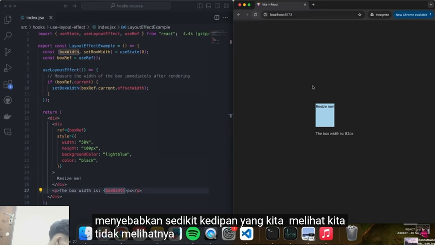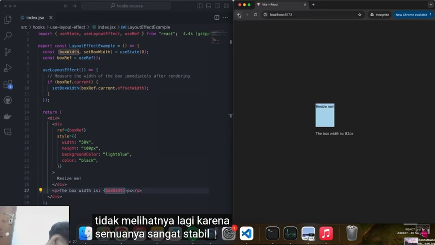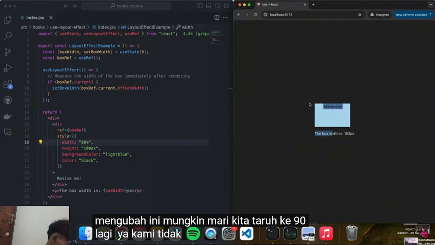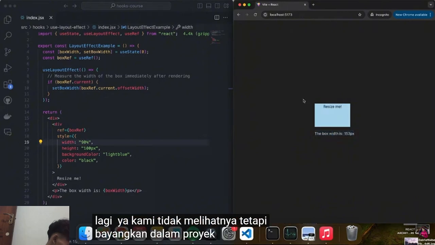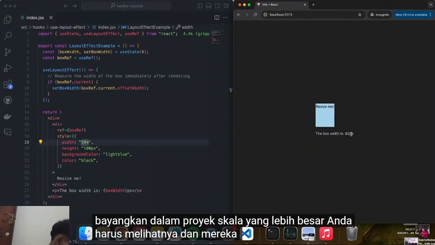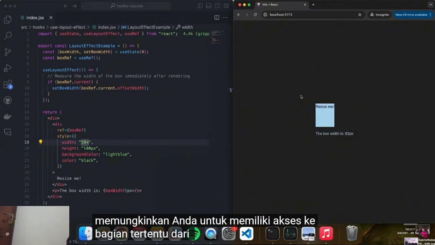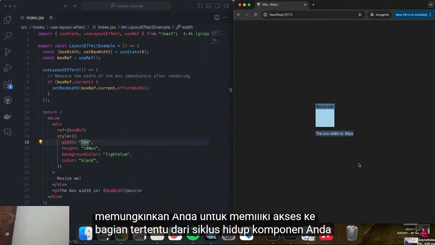We don't see it anymore because everything is very stable. But if I were to change this, maybe let's put it to 90 again. Yeah, we didn't see it, but imagine in a larger scale project, you should see it. And the useLayoutEffect allows you to have access to that specific part of your component lifecycle.